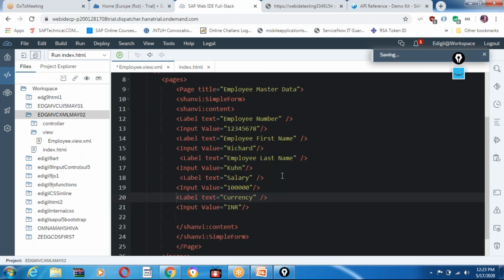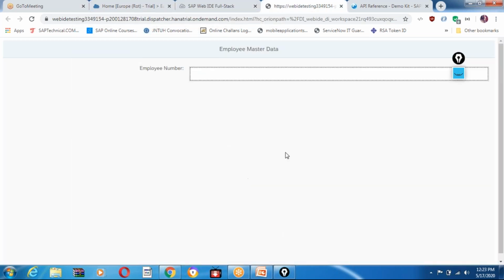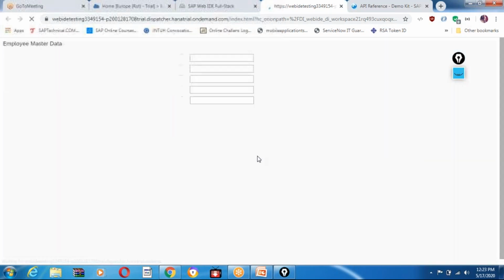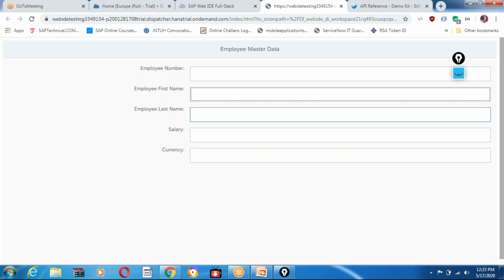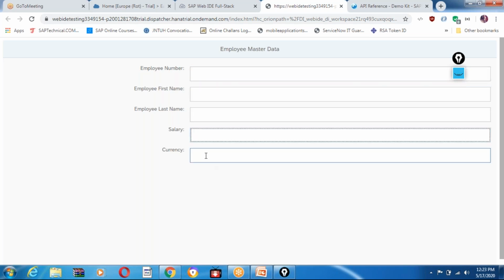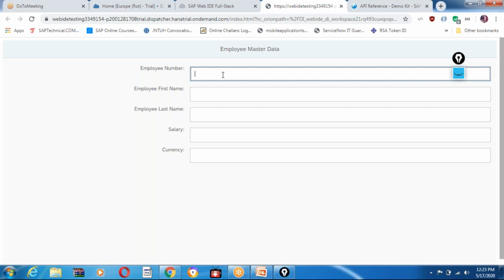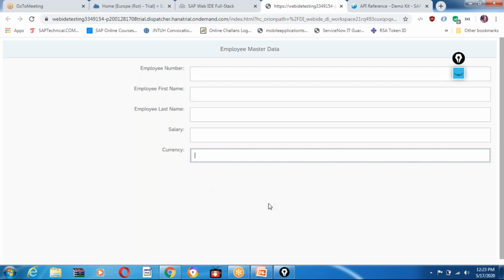Okay, save, and I can come here and refresh the page. Wow, you can see employee number, employee first name, employee last name, salary, and currency, guys. Very good. So this is my label UI control. This is my input UI control. And also, guys, I need a submit button. I need a button control as well.